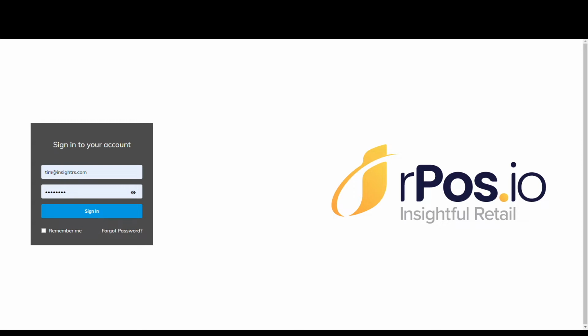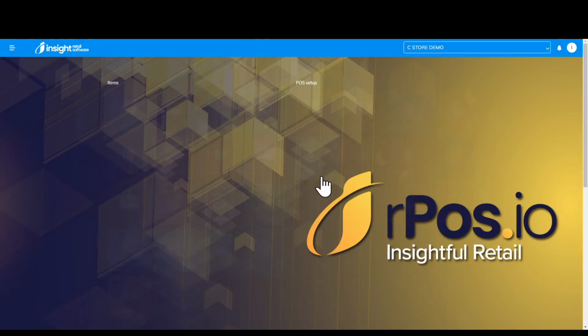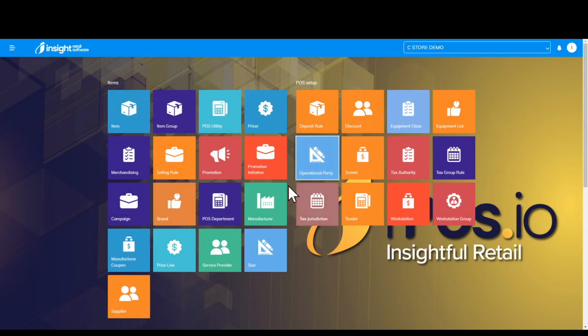You're going to be set up with your own custom URL. You can create logins for any of your employees. We'll get into that in a few minutes. When you log in, you're going to be greeted by our home screen.